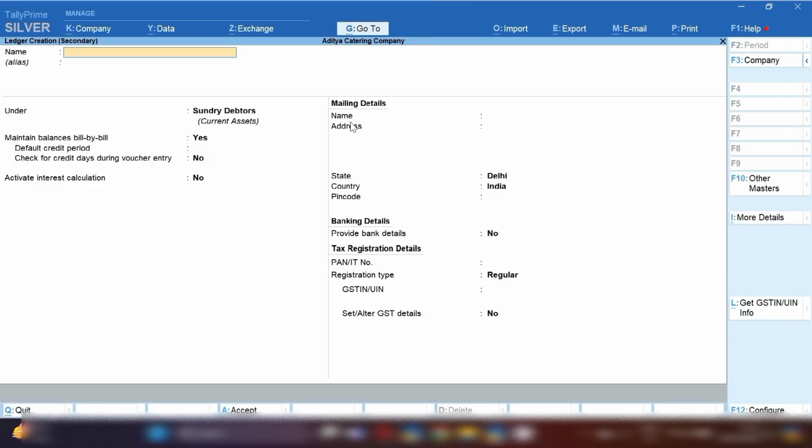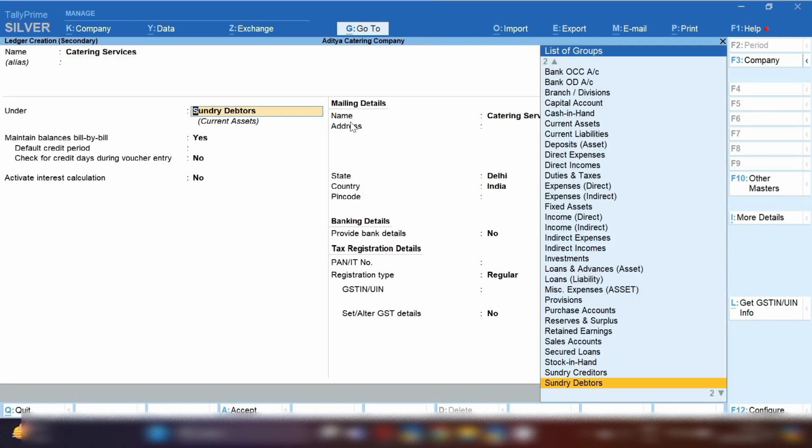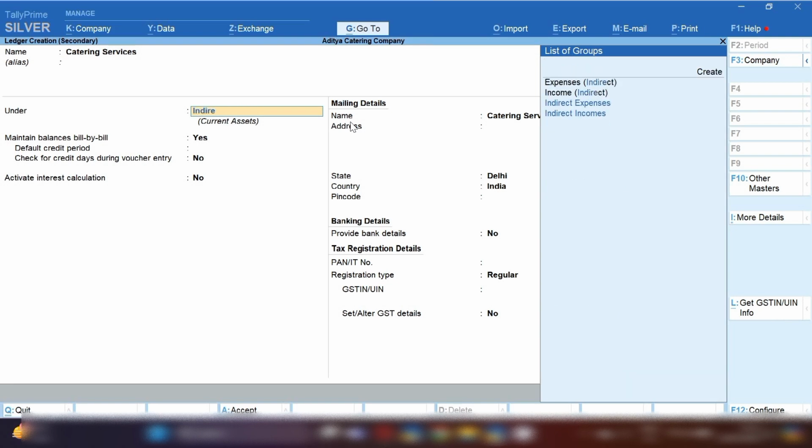Now we need to create a catering services ledger from here. By pressing Ctrl+C, we will create this ledger, because we are going to sell these services. So I'm going to create the catering services ledger here. Under group you need to select indirect income, because you are going to sell catering services, which is going to be an indirect income source for your company. So that's why we will create this ledger under group indirect income.